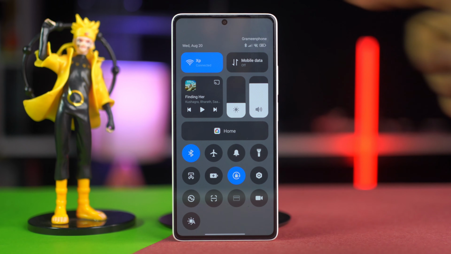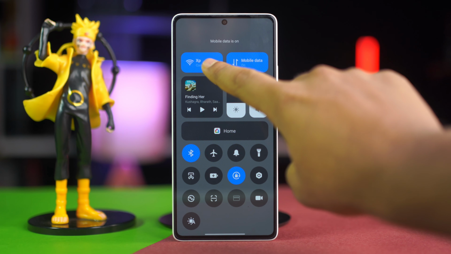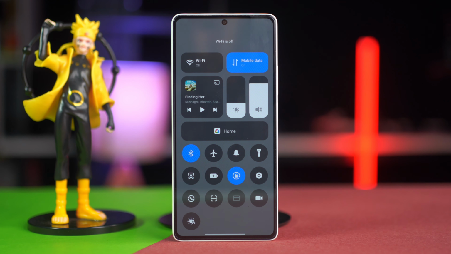Before starting, check your internet connection. Ensure you have a stable Wi-Fi or mobile data connection. Try switching between Wi-Fi and mobile data to see if that helps, and try to restart your phone.